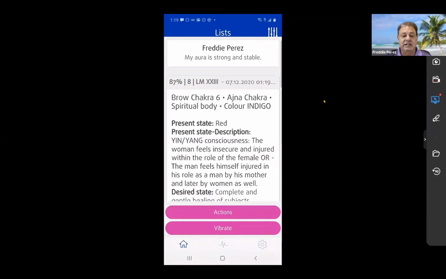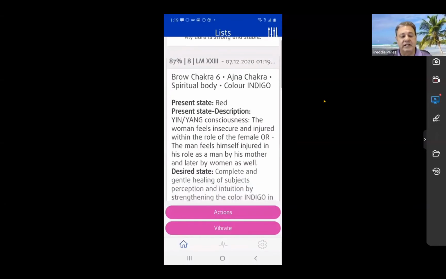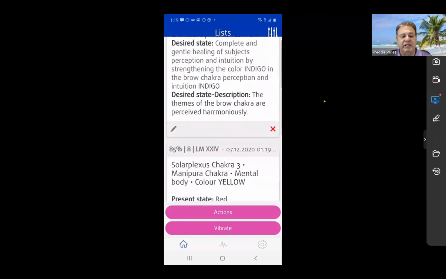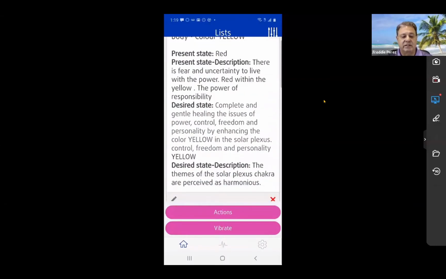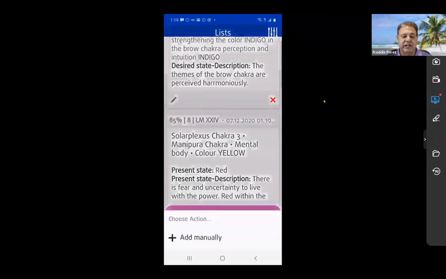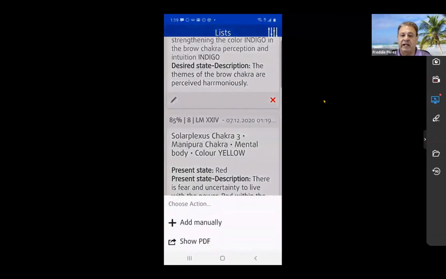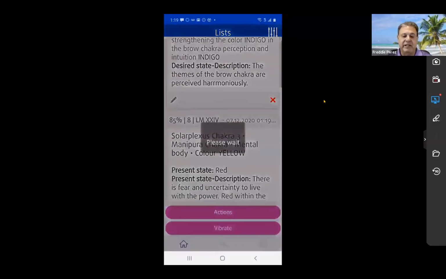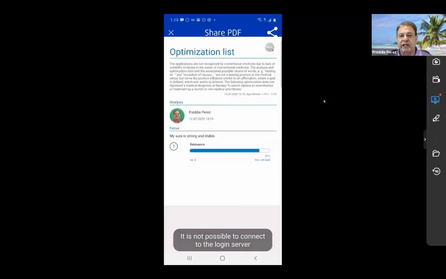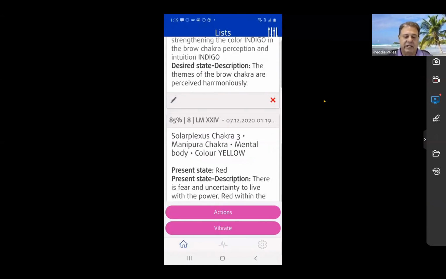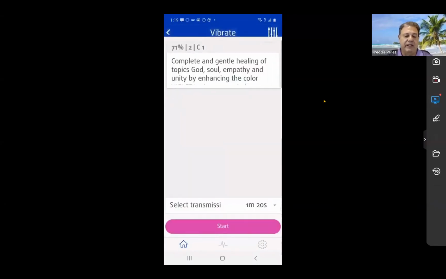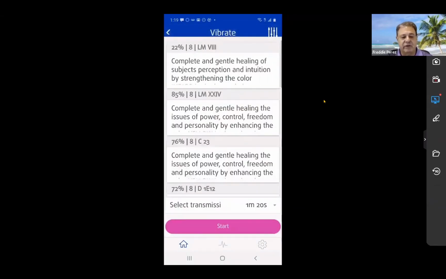Okay, and now what we're going to look at here, again, some of the detailed information. And if I click on the actions, just like we were looking at with Ken, I can either manually add or I can show the PDF. Again, if I tap that, that's going to show the PDF. It gives me the information thus far that I can take and send via email. Now the vibrate, I tap the vibrate. Again, it's going.